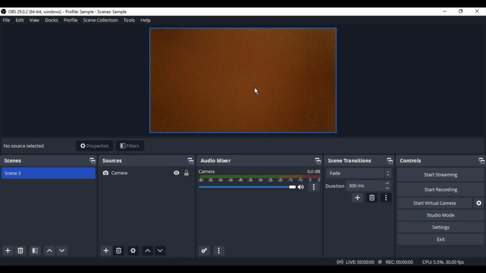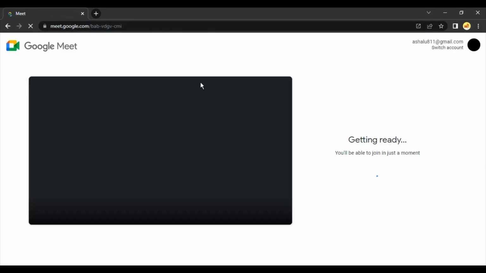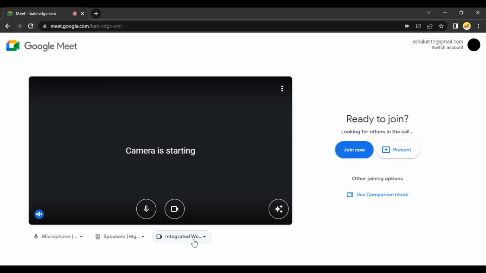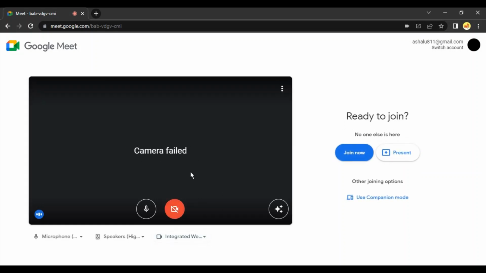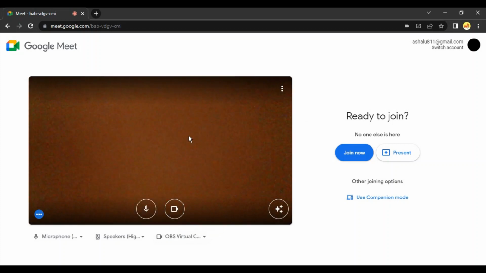Once you're happy with your output, just select start virtual camera. Once this virtual camera is started, go back to the meeting link that I have created. It's going to take a few seconds. The camera is starting. By default it is selected to integrated webcam, and that has failed. So I change the source to OBS Virtual Camera. Now the camera is starting, and with this I can join the meeting.